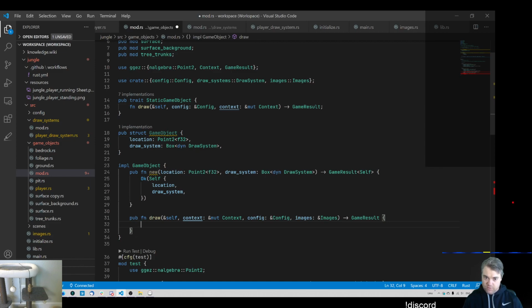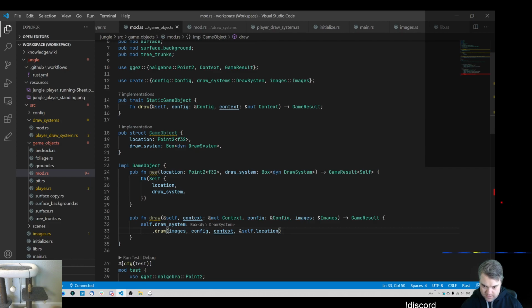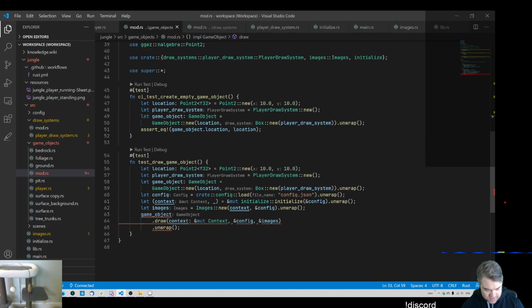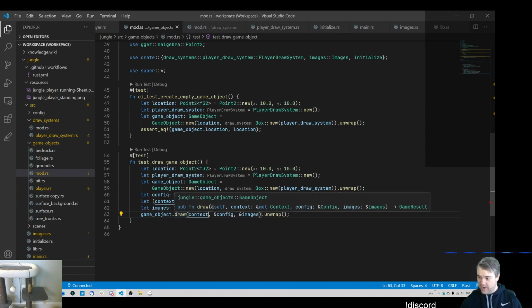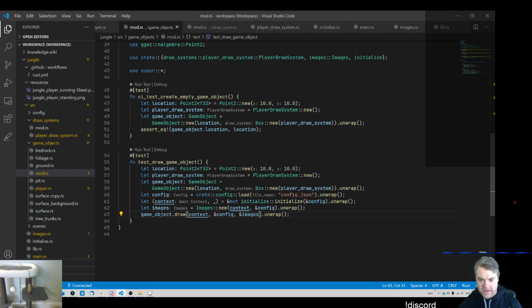Result. And then I want to have self.draw_system.draw. This will now be a reference to the images, a reference to config, and I actually don't know if I need to do that. This might work. You will need a reference to self.location. And that's what we return, which is the game result. Okay, so that should be fine. We do have 17 errors, so that's fun. What are you saying? Expected three arguments, found one. So context, config, and images. I don't need to actually do that. There you go. Okay, no errors. So if I run tests, we're all fine here.